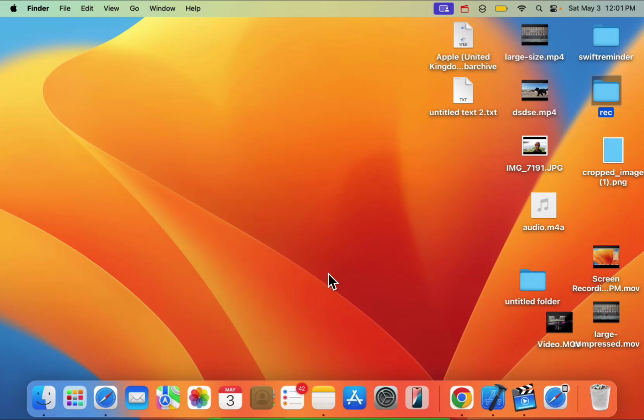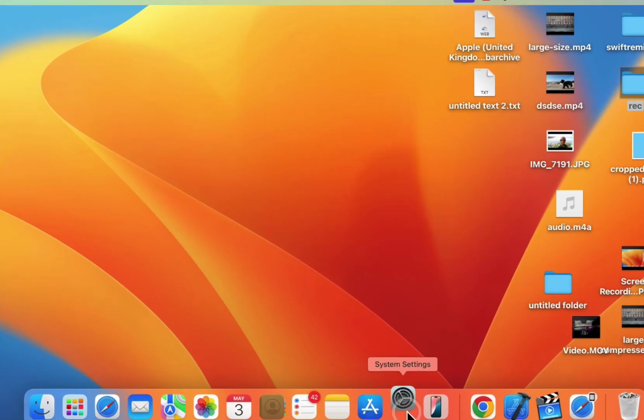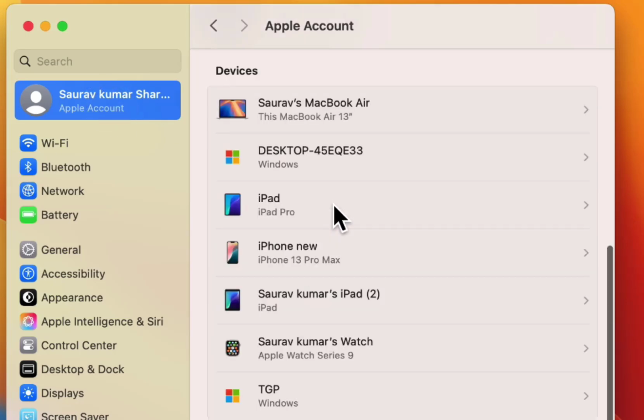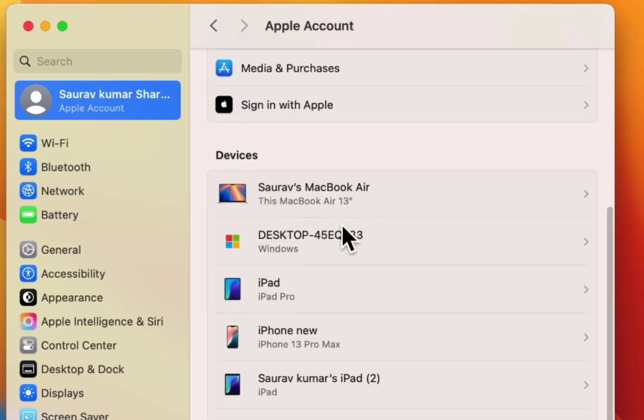So in this video, we will find out what Handoff is and how to use Handoff on your MacBook. For using Handoff, just click on System Settings and go to your name banner and make sure the devices are listed, because with these devices you can use Handoff.